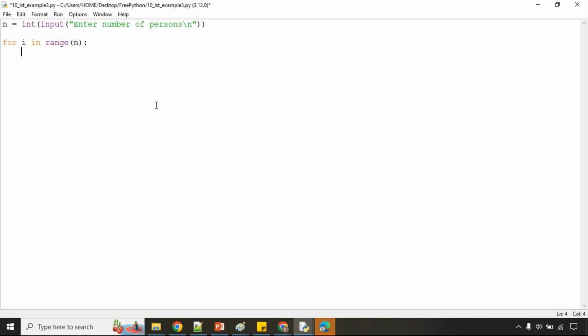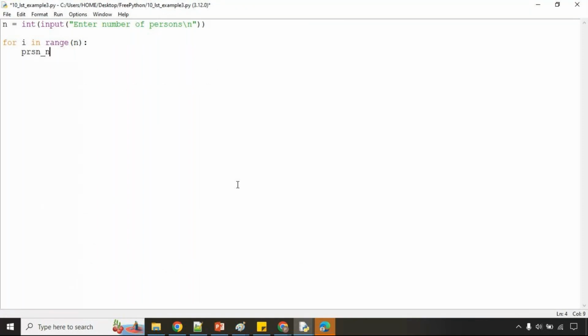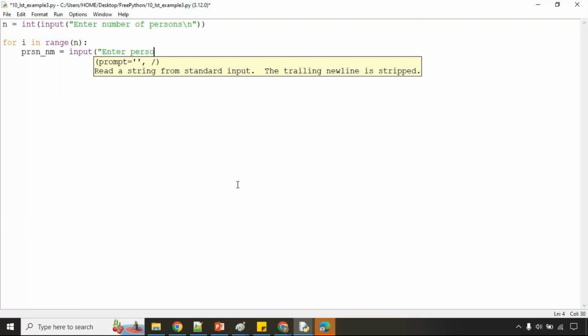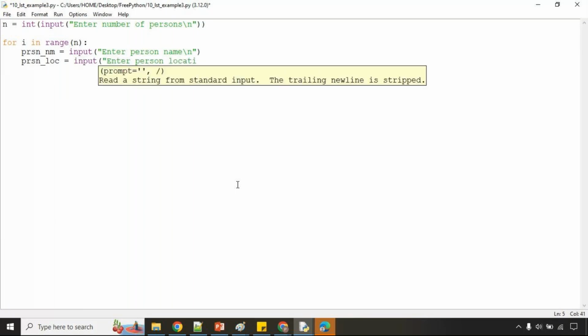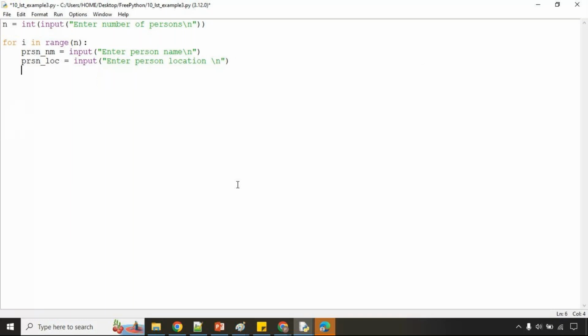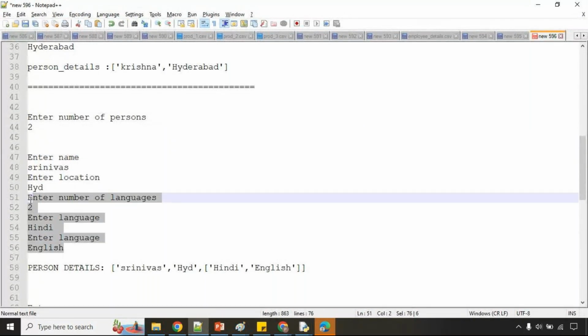Just 1 second. Now enter. Now what I have to do? Enter name on this one. Now, so here what I want, after this I want to enter two languages. Okay, two languages, and I want output like this.